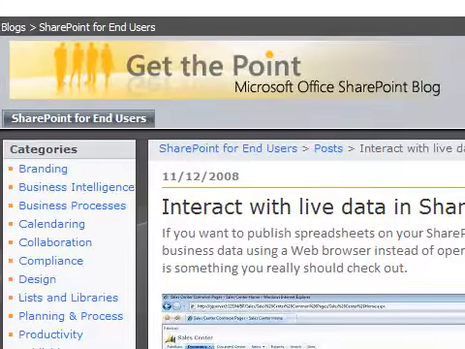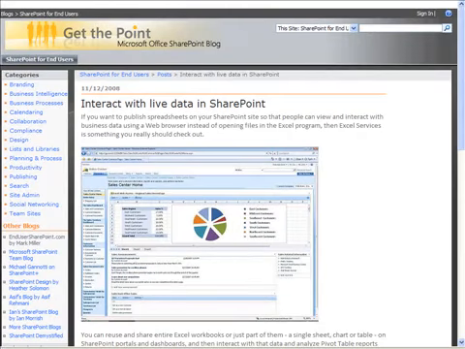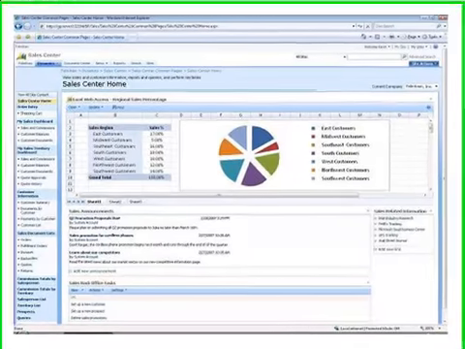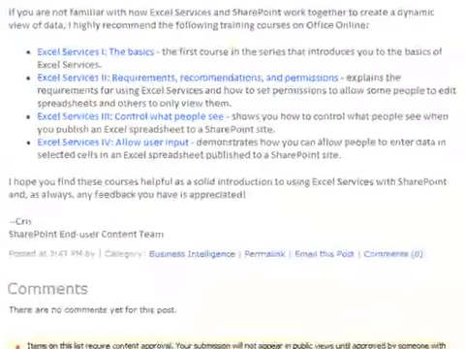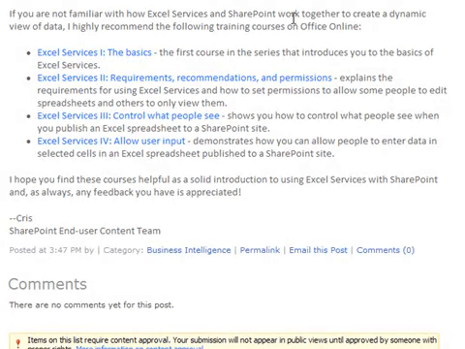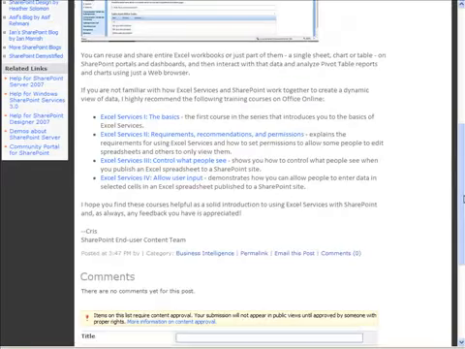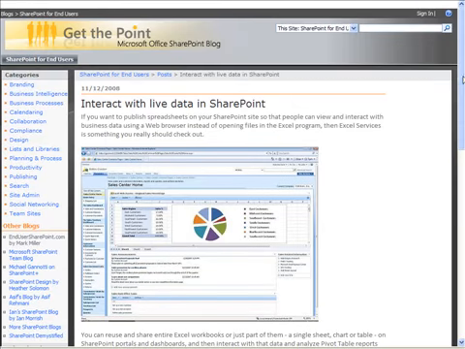The team over at Get the Point has one or two articles a week that kind of just pique my interest a little bit. In this case, the Interact with Live Data article by Cris is a good overview of Excel Services. There are links here that will show you where to go and get tutorial information, how to get started if you haven't done that. The prerequisite though is you're going to have MOSS installed to run Excel Services. This is not a basic WSS site. You're going to have MOSS installed in order to run it.